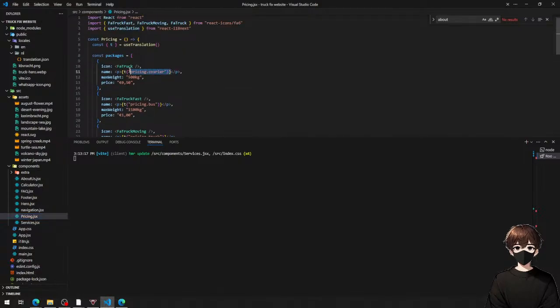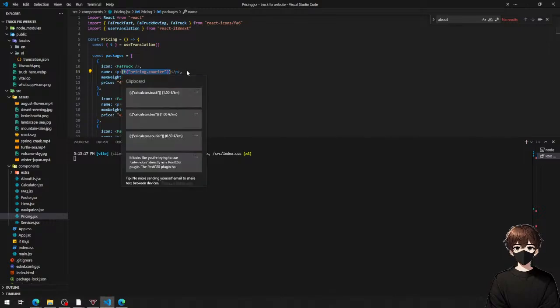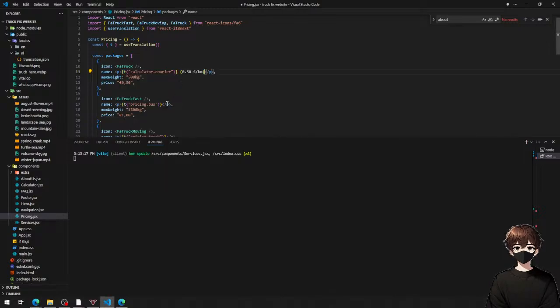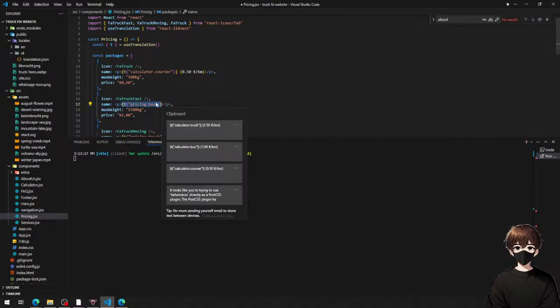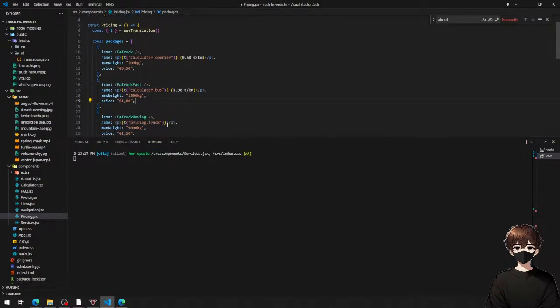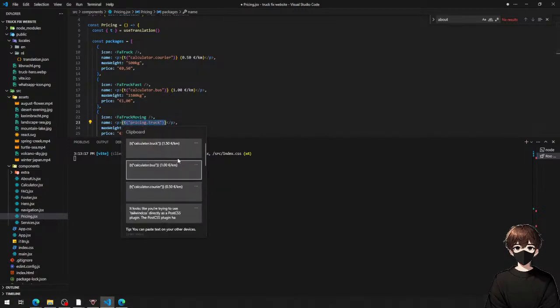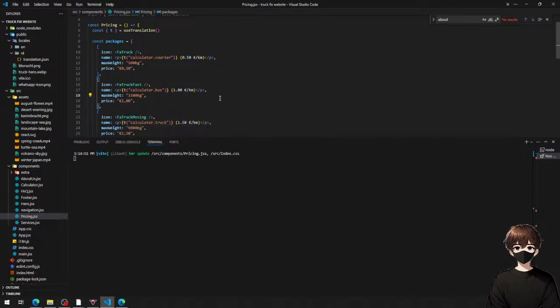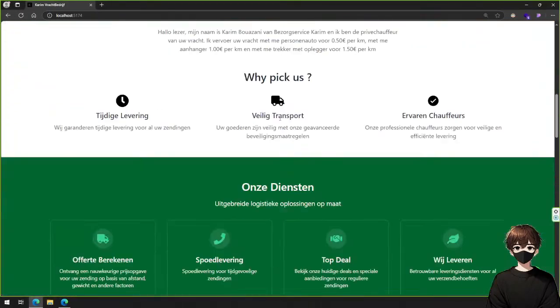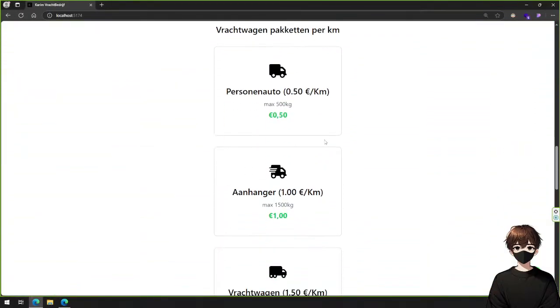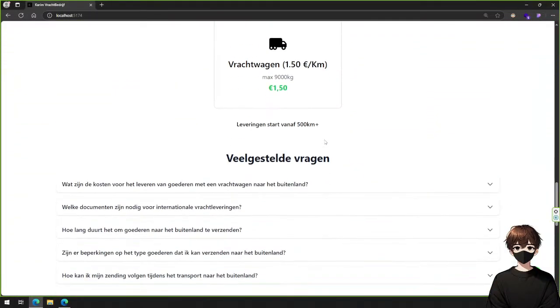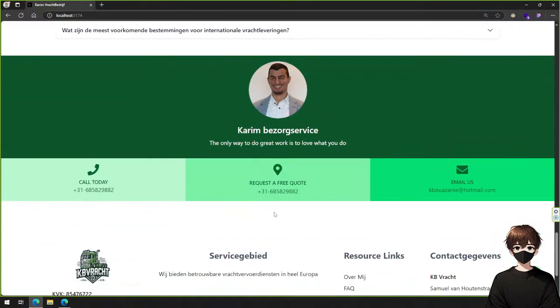So instead of that, we want to do this one. That's my alarm. We want to do the bus. And we want to do the truck. Let's see. Okay.